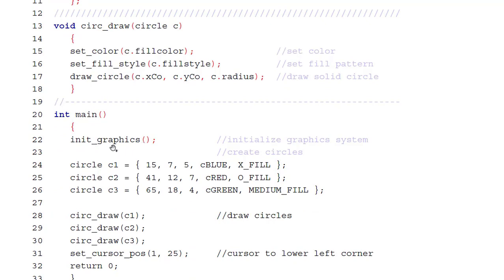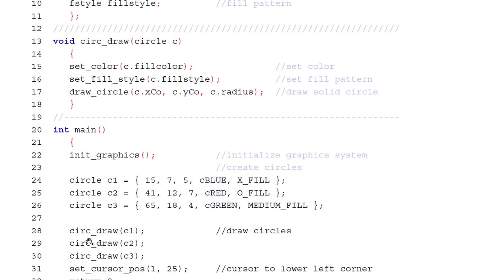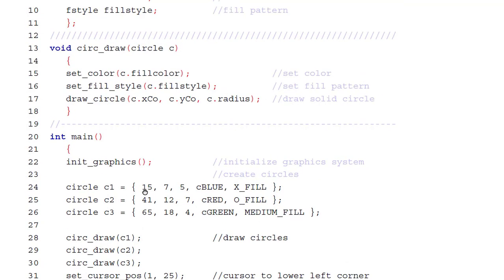Now we have to initialize the graphics, so we have initialized the graphics here. This is also a function of this library. And then circle is a data type, and it contains the variable c1 and curly brackets. Now this is like a structure here. So 15 is the first thing, which is the x coordinate, 7 is the y coordinate, 5 is the radius, C_BLUE is the style, and then X_FILL is the fill color, right?